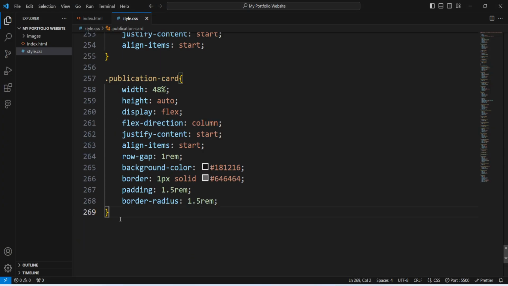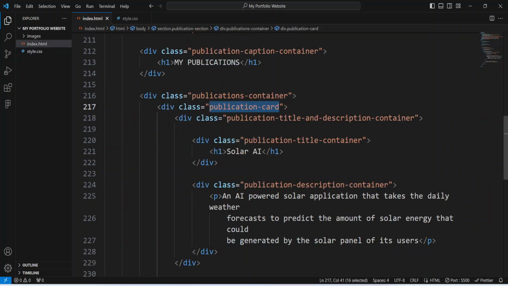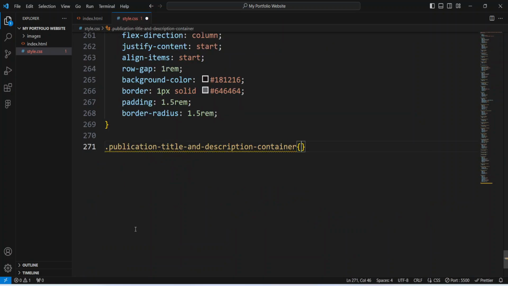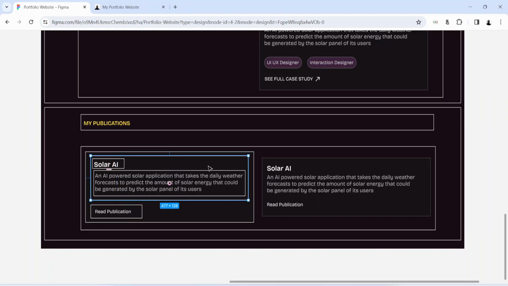So let's come here now. Let's look at the next element to design. The next element is this container here called publication title and description container. That's the next container to design. Now let us note that container in our design. This is the container here. It's called publication title and description container. This is the container that contains the publication title and the publication description. So we want to design this container.